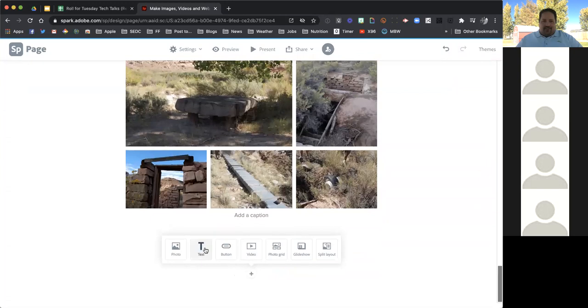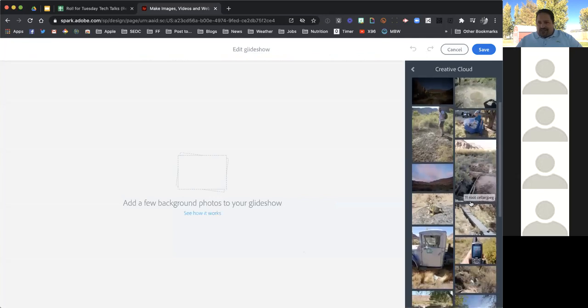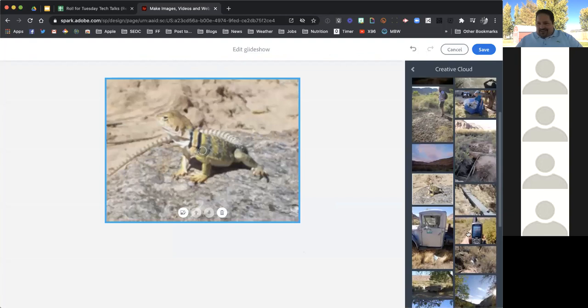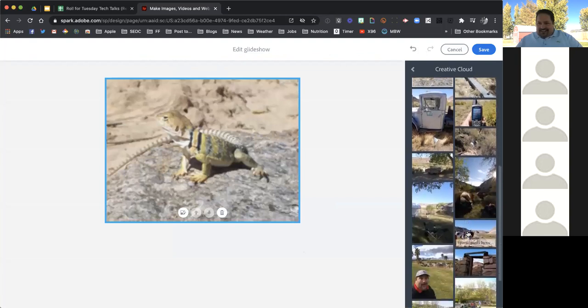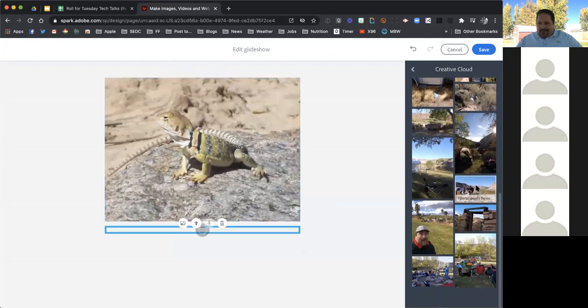Now I'm going to add some more. Let's see. Let's do another. Let's do a slide show on this one. Some background photos. Let's see. What's the next ones I want to show? We found some wildlife. Let's see. Set the camp up. Don't know if I've used that one yet.